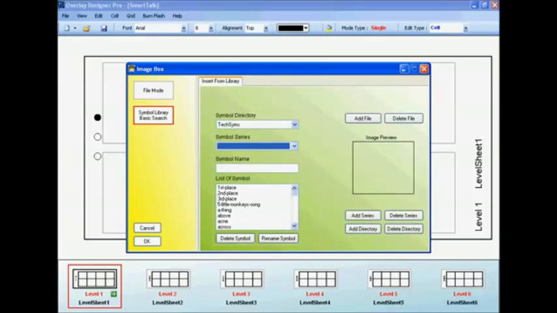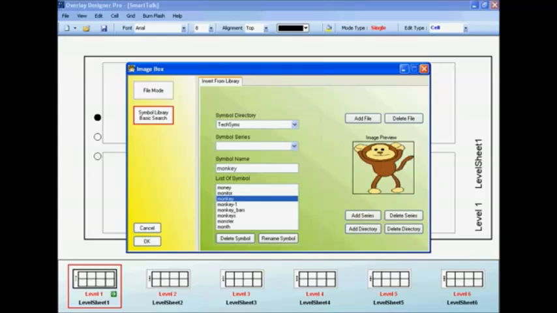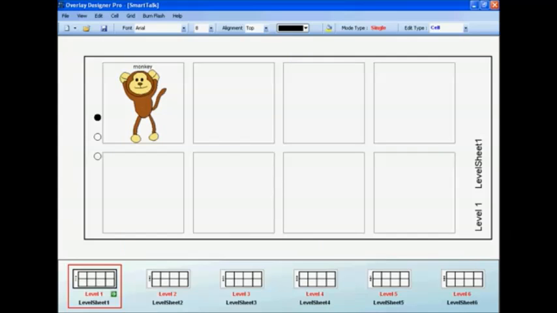I can click on Symbol Series and change that as well. And then I can just simply type in the name. Once I find the symbol that I'd like to use, I'm going to do the monkey, I can just simply hit OK, and my monkey shows up.